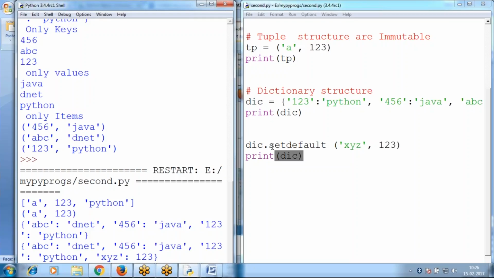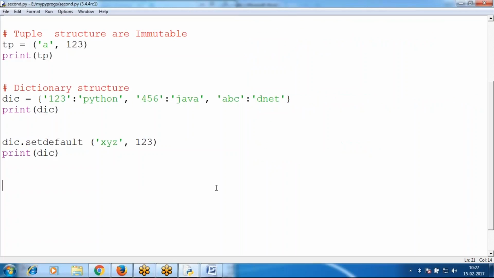Now setdefault is a function. It checks whether that key is existing or not. If the key is not existing, it creates the key and assigns the value 1 2 3 to XYZ. Now XYZ key is created. Got the point? Using this setdefault function, I want to write a program.